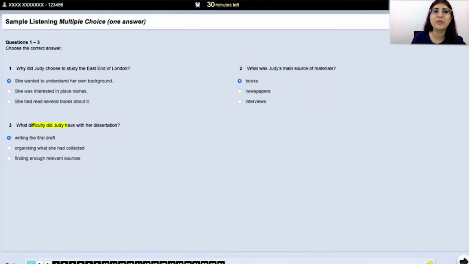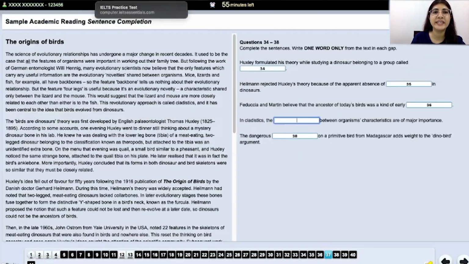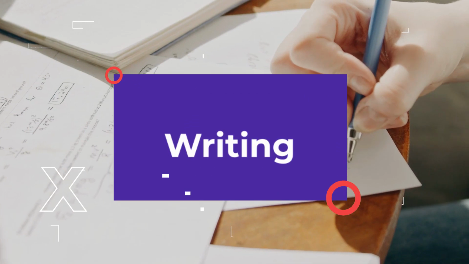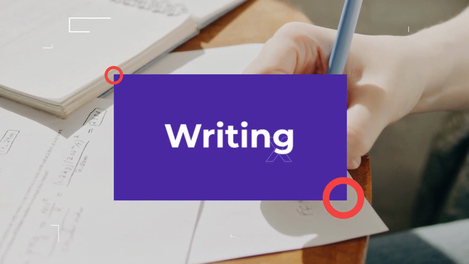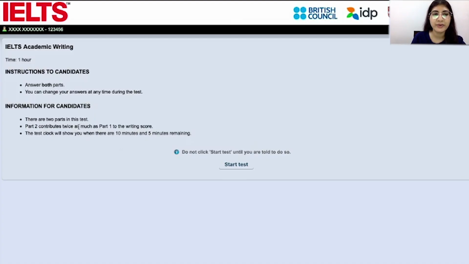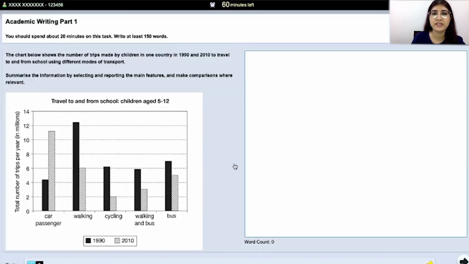Now moving to the third module. So you would have the listening, then the reading, and then the writing test. So here is my writing module. Now once again I'm going to click. You can see that there are 2 parts, part 1 and part 2. Once again, if I click on start test, let us have a look at all of the features now. There are quite a lot of features here, guys.